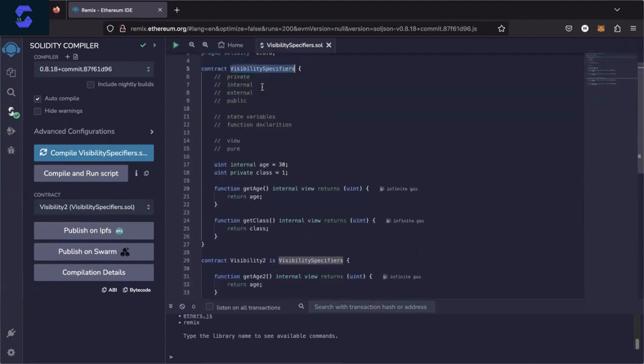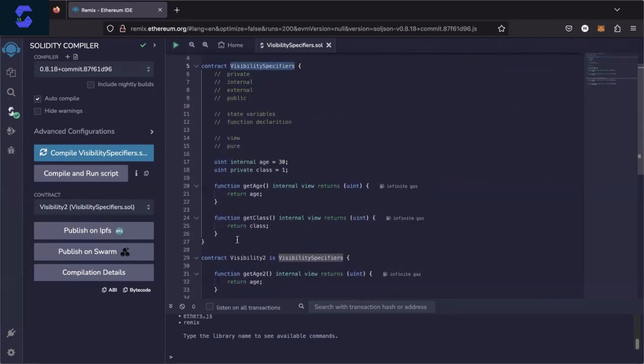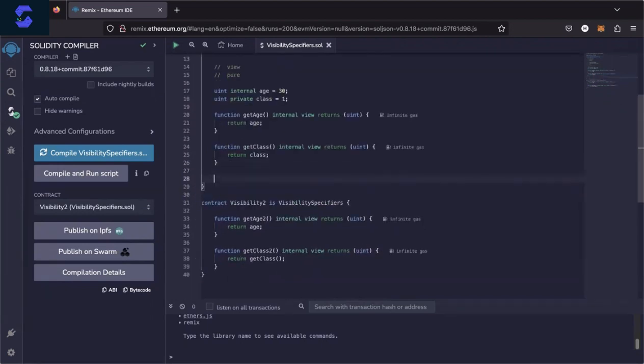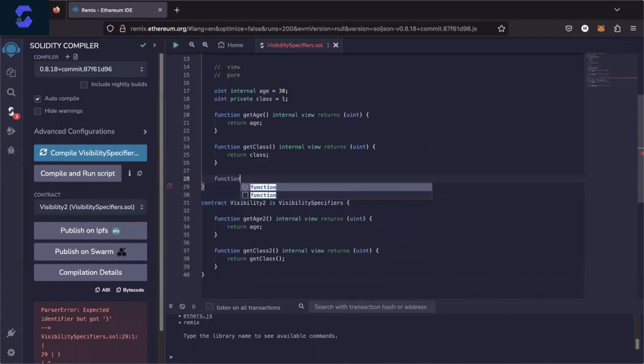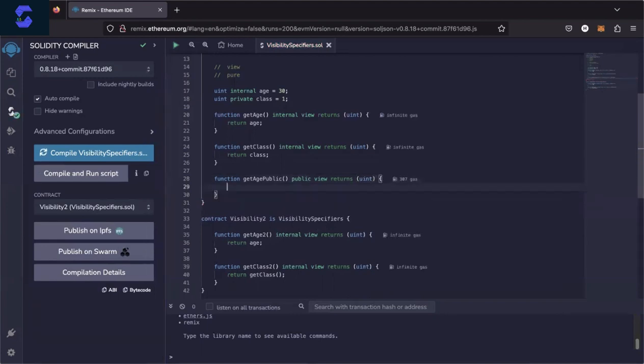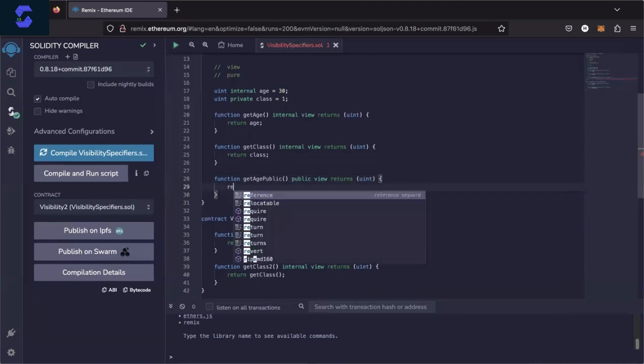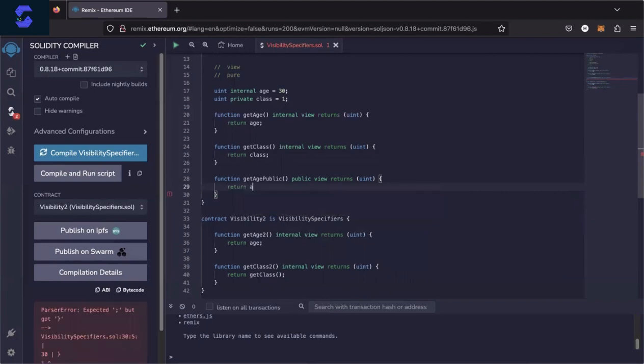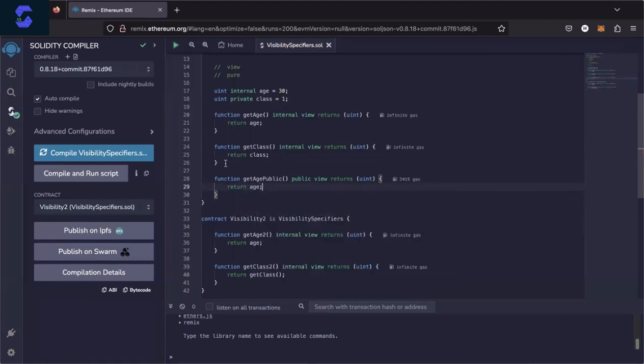So I'm going to go down to public functions. For public functions, I'm going to define a function and say getAgePublic. And then for the visibility specifier, I'm going to say public, view, returns uint. And then I'm going to return age because that's what this function is supposed to be doing.